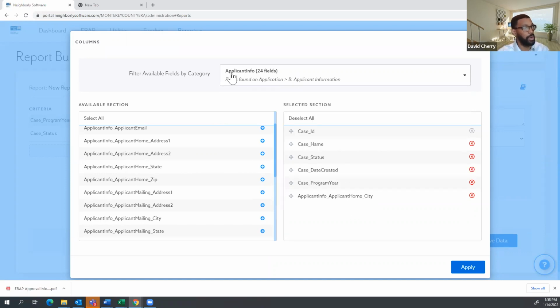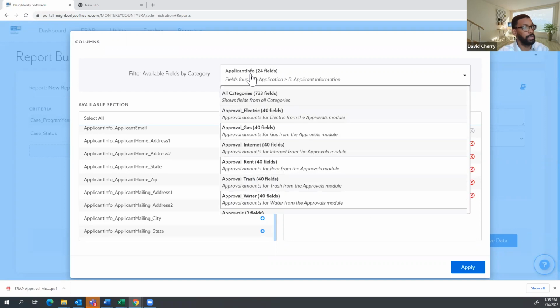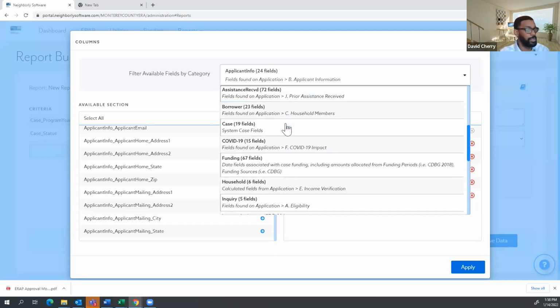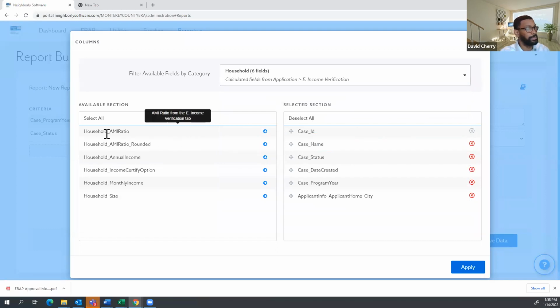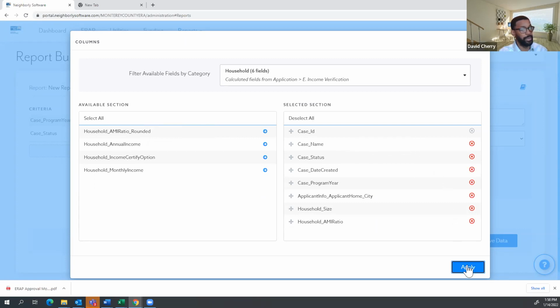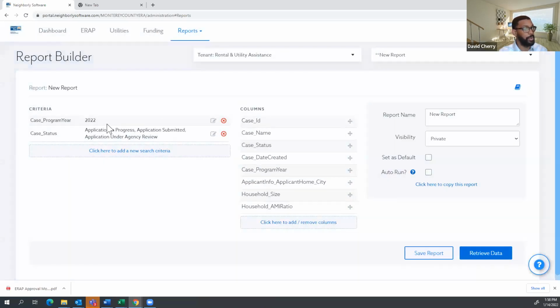Let's go back into our available criteria, and maybe now I want the AMI. So let's find that income step, which is my step E, income verification. I can have the AMI ratio, the rounded ratio, the household size. I'm going to grab my AMI ratio and apply that. So now I'm building a report for applications in progress, submitted, and under review for all these categories.